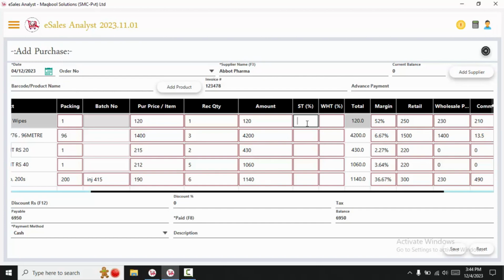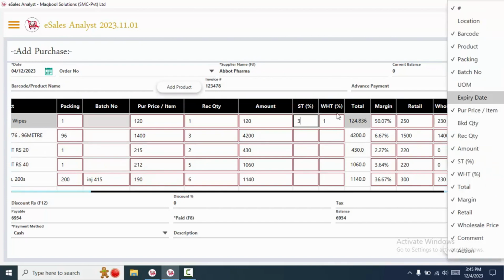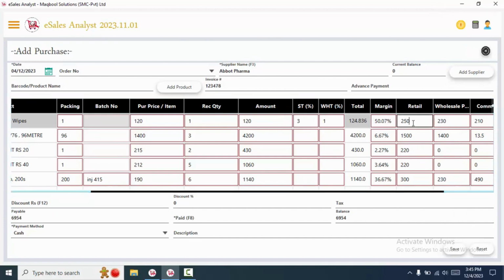If you have paid sales tax on an item, especially for businesses like a paint shop, this option is very useful. In purchasing, sales tax is added per item, so you can enter the sales tax here. Additionally, if withholding tax applies to this item, you can mention it in the respective field. Similarly, in businesses such as the pharmaceutical industry, sales tax is calculated per item.